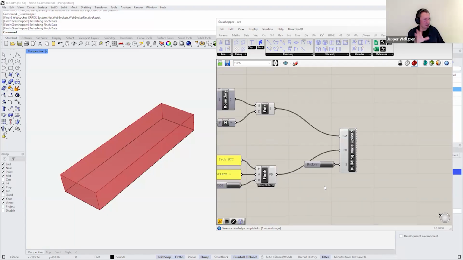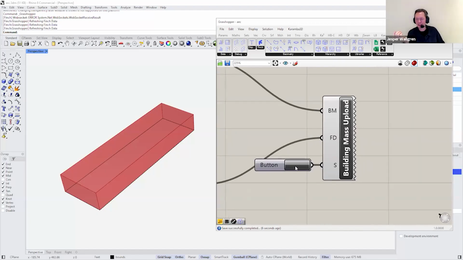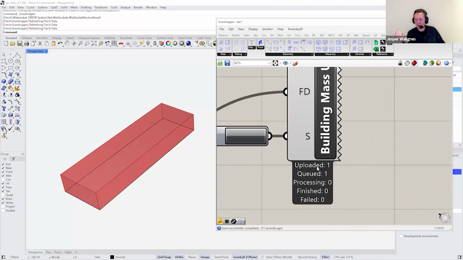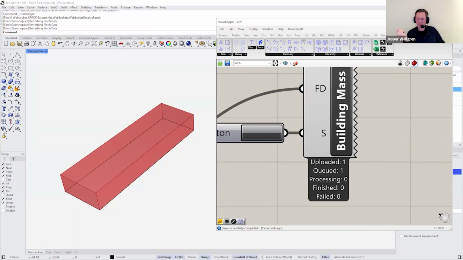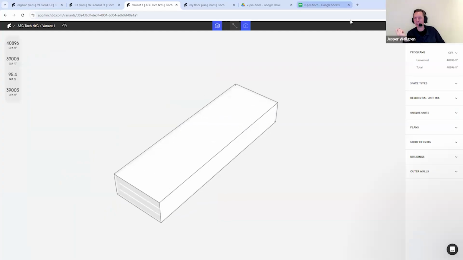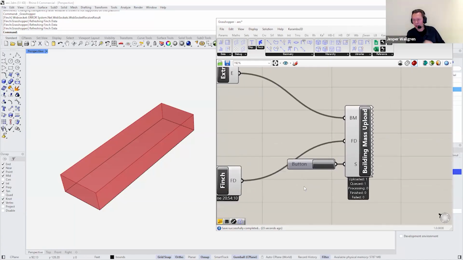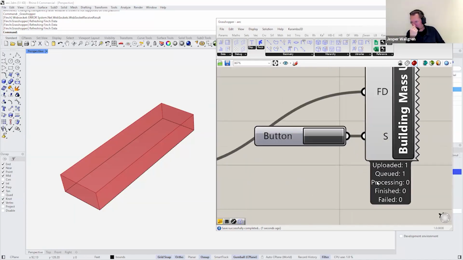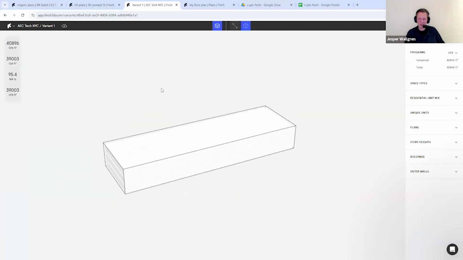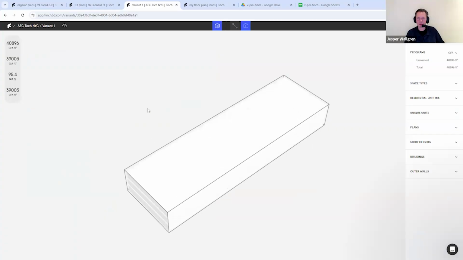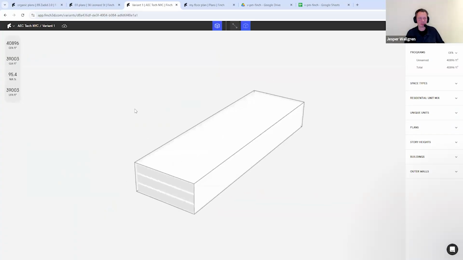And in theory, if everything is set up correctly here, it should work if I just click this button and hold it for a second. You can see that it starts to upload. This one is queued. It's actually in my variant already, I can see. Oh, that's strange. Mine got stuck at queue, but I can see that it's already up in the web app. So it worked. There you go.